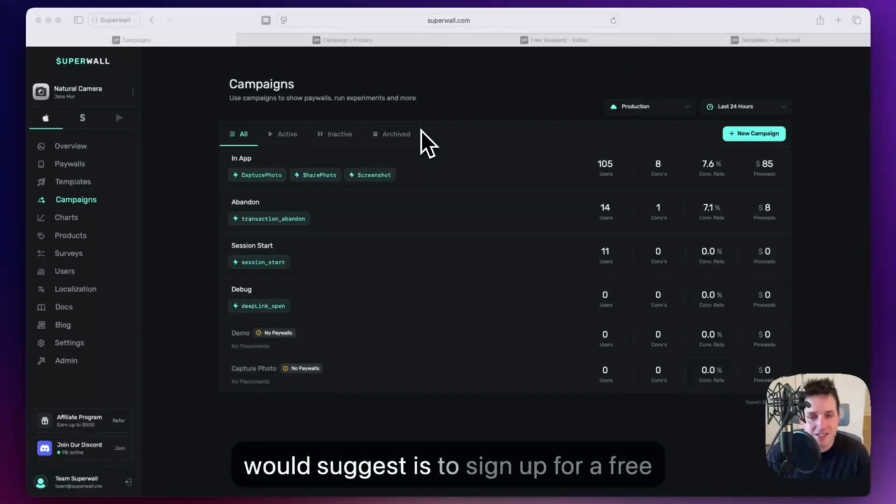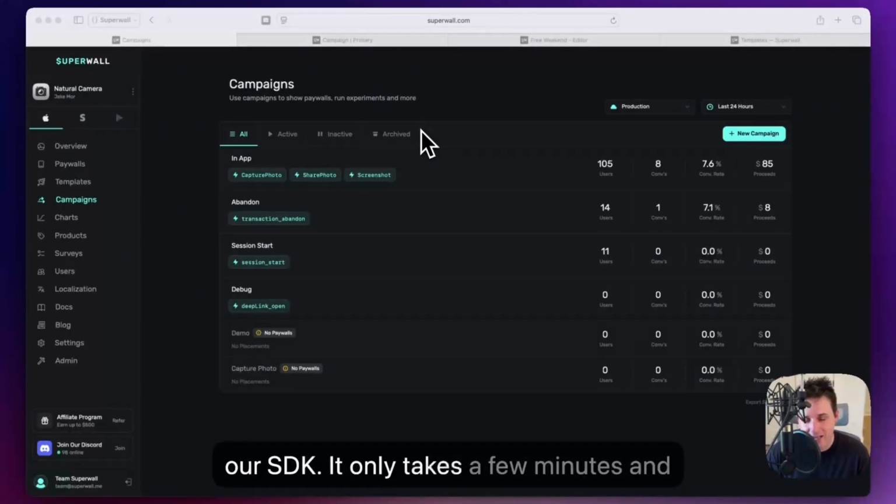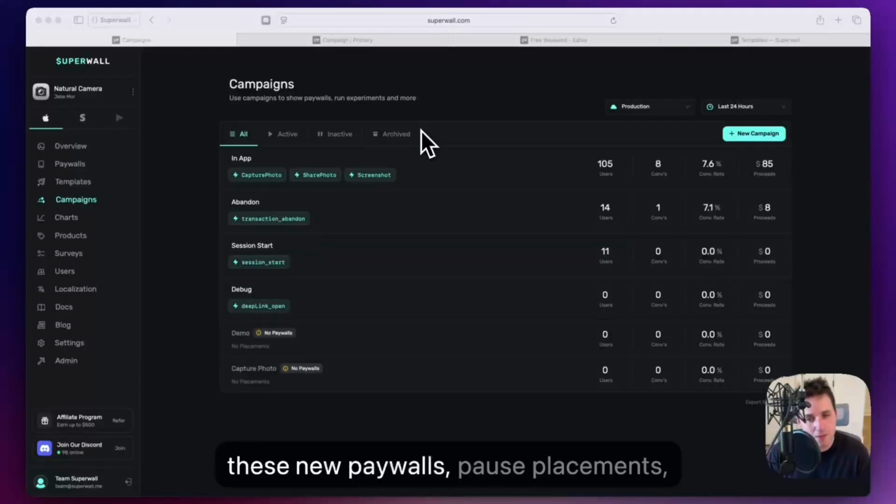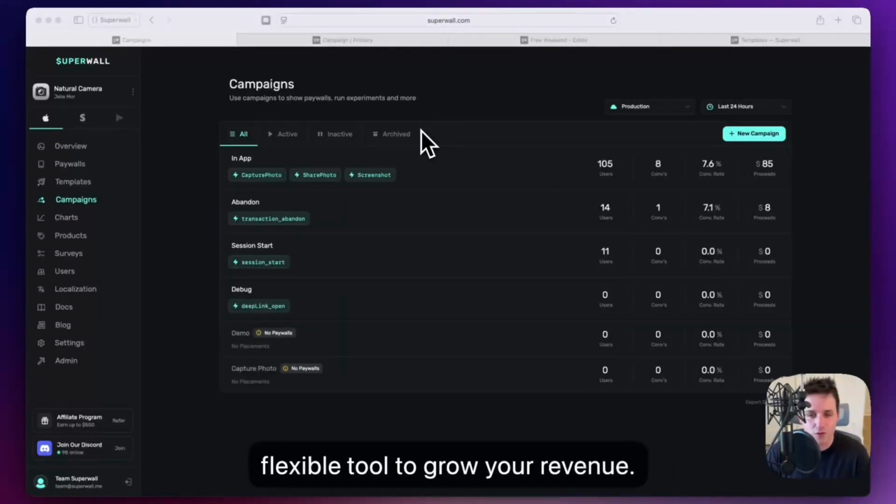So what I would suggest is to sign up for a free Superwall account today. Integrate our SDK. It only takes a few minutes, and you can be up and running paywalls at any point. And remember, you can test these new paywalls, pause placements, add new campaigns, all over the air. No app update required. We are the most flexible tool to grow your revenue.